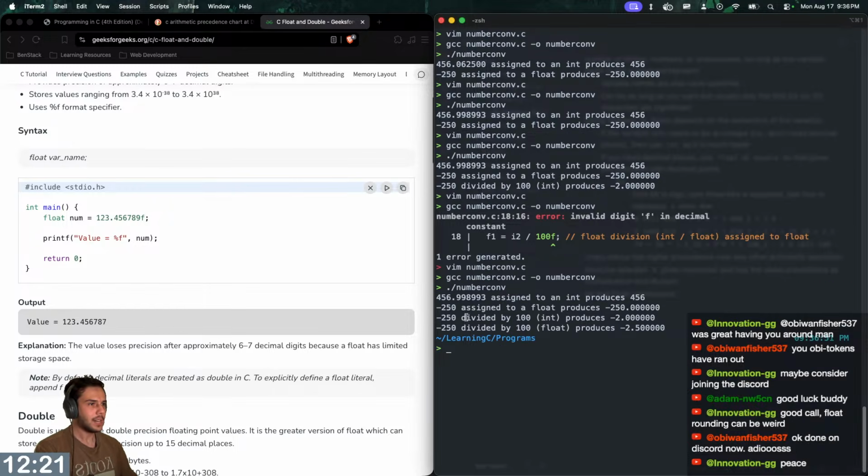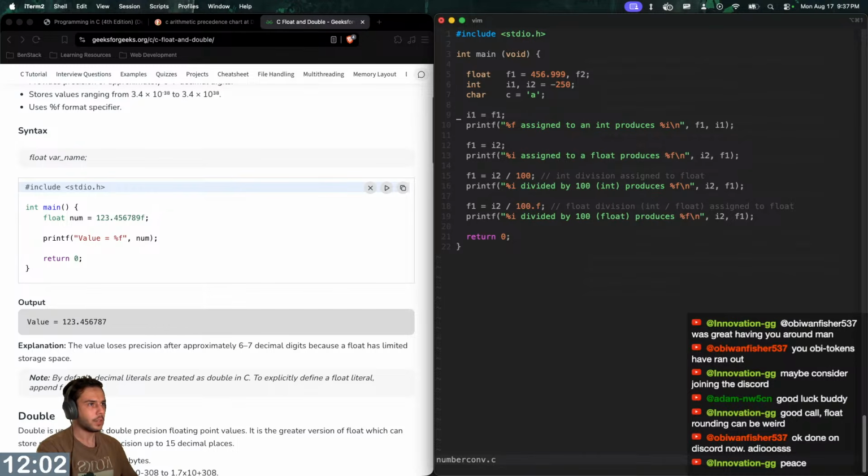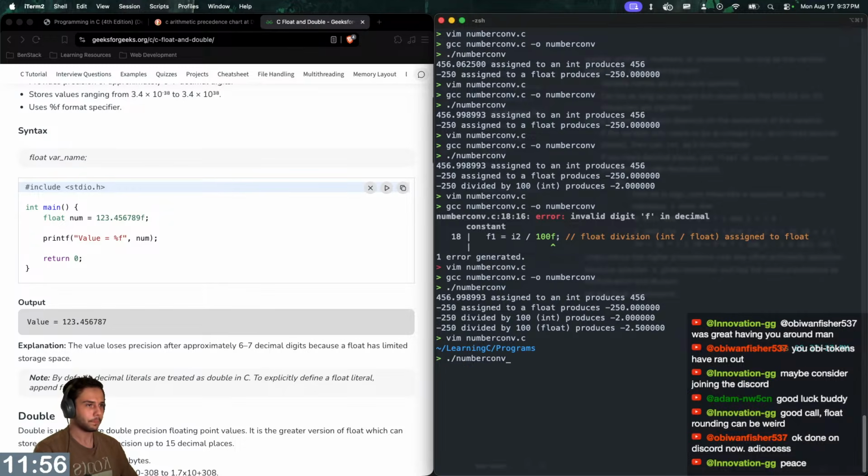Okay, so now negative 250 divided by 100 as a float produces negative 2.5. But when you divide it by an int, it truncates it. It divides by 100, which produces 2.5, but then obviously the decimal gets cut off. So that's a perfect representation of that here. And to really drive home the point, instead of negative 250, we could make this 299 and the same thing would happen.